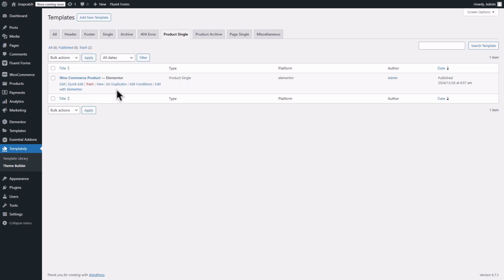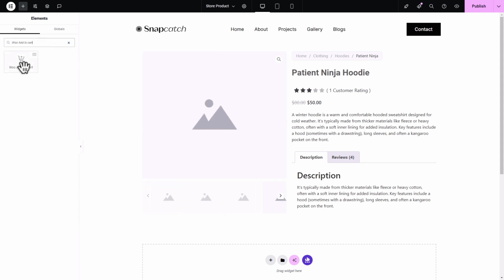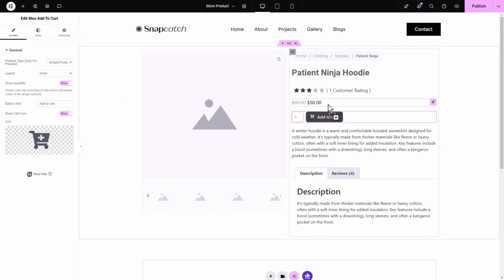The template will be created. Click on Edit with Elementor. This will take you to the Elementor Editor panel, where you can design the product page. Now search for Woo Add to Cart in the Widget panel, then drag and drop it onto your page. In the Content tab, you'll find advanced customization options. First, you'll need to choose the type of product you're working with.